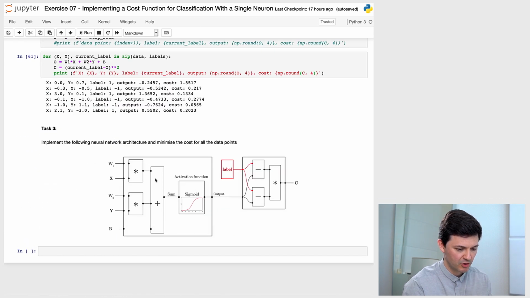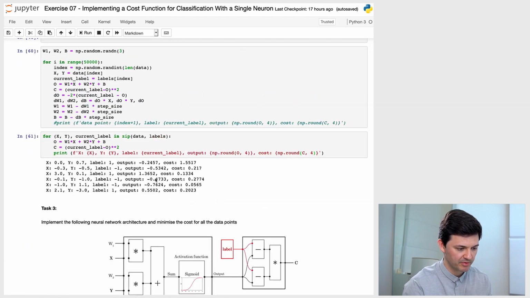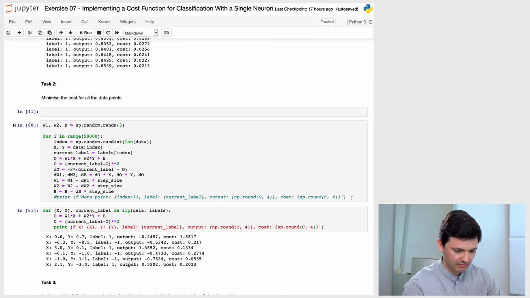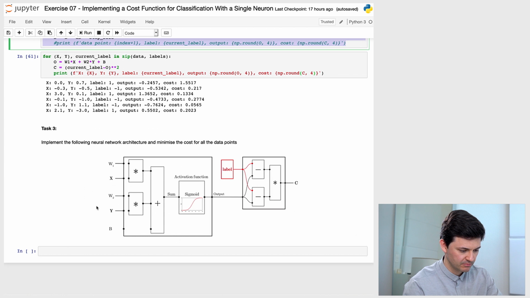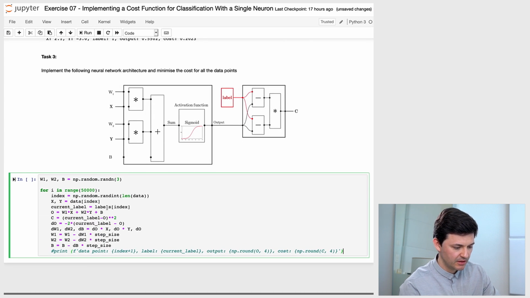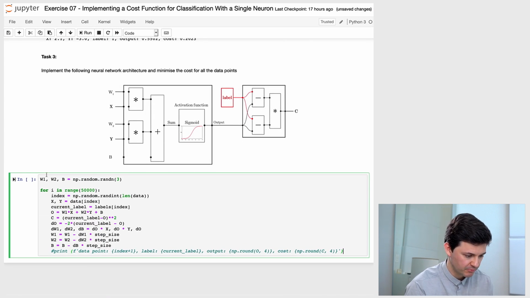So I will first copy and paste the algorithm that we already developed. I will take this one. So now let's see, what do we need to change? We initialize the weights and biases. This is fine. Now we're going to run this for a number of iterations. Let's first start with very few iterations. So we are randomly choosing a point, that is fine, and label, and now we are computing the output.